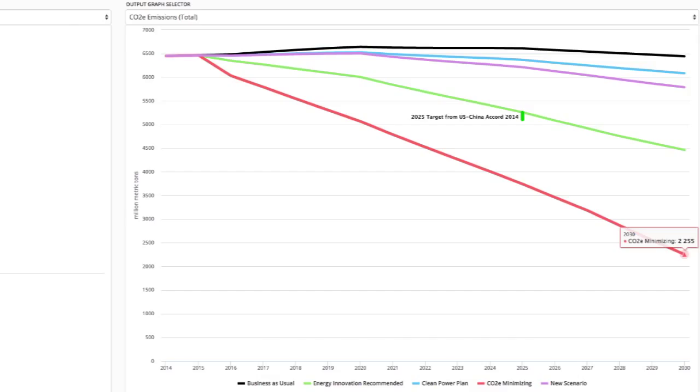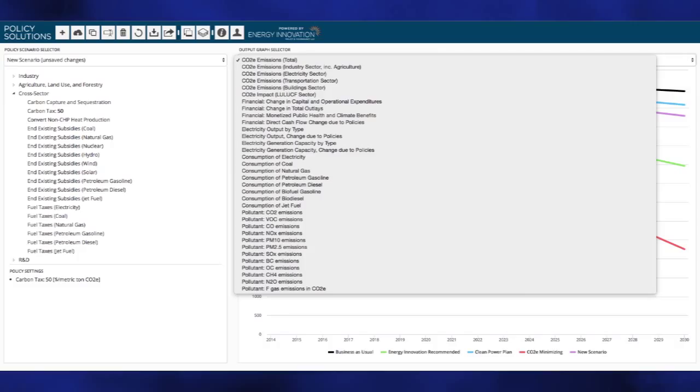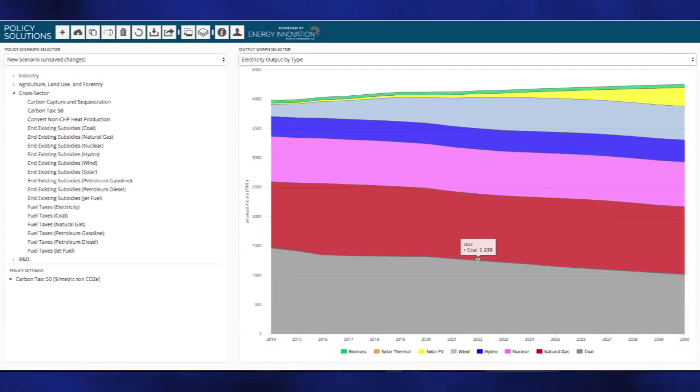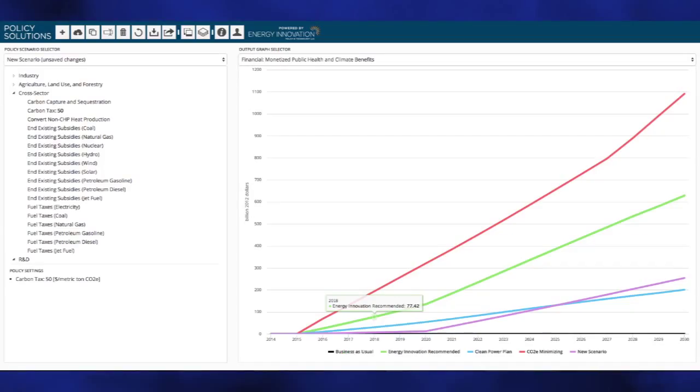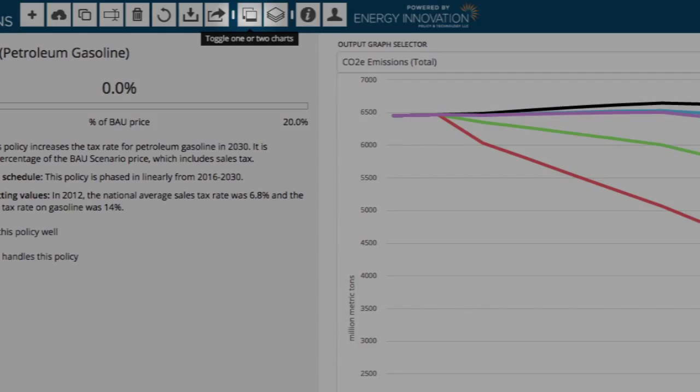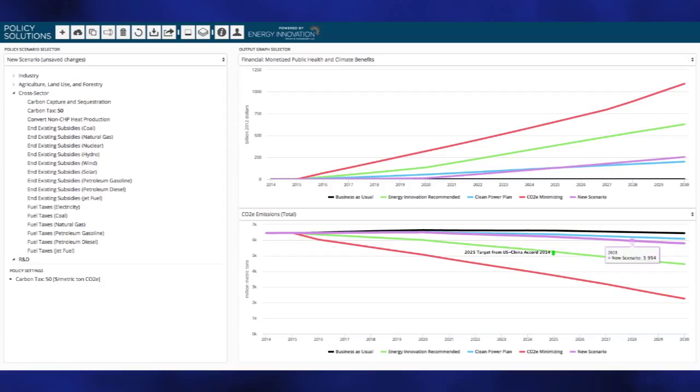Another important note is that this is just one of many graph types. So you can look at all kinds of things you're interested in, for example, electricity output by type, and you can see coal, natural gas, nuclear, and so on, all as stacked areas. You can look at financial, you can look at the monetized public health and climate benefits, and so on. The web application has this large but limited set of outputs, and if you download the full version, you can use any variable in the whole model as your output. There's a dual graph feature, so if you're trying to design a scenario that optimizes two things at once, you can keep them both on screen while you play with the levers and figure out what it does.